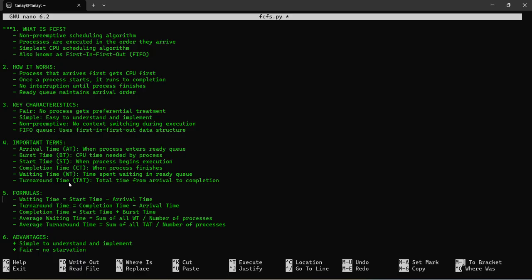Now let us see the important formulas. Waiting time is start time minus arrival time. Turnaround time is completion time minus arrival time. Here completion time is start time plus burst time. Average waiting time is the sum of all the waiting times divided by the total number of processes. And the average turnaround time is the sum of all turnaround times divided by the total number of processes that have to be executed.